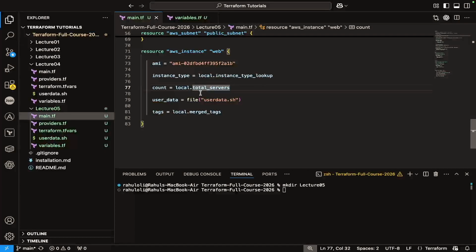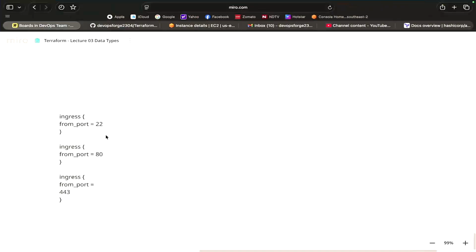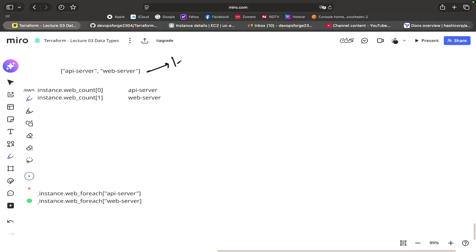So there is a problem with count, and let's understand it very clearly, because in production or in mainstream applications, we don't use count more often because there is some limitation to it. And let's understand what is the limitation. We have this list defined in our TF file, and inside this, these are the server names with which my EC2 instances should be created: API server and web server, right?